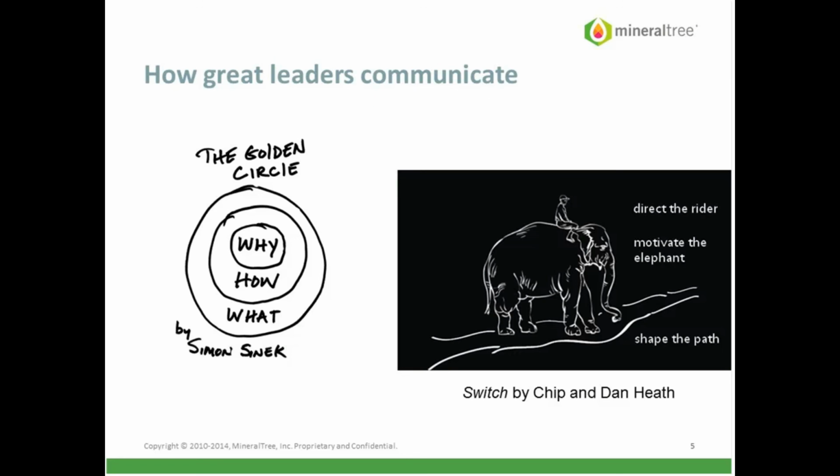And there's a great framework in terms of communicating from this guy, Simon Sinek, and a great TED Talk if you ever have the chance to watch it.